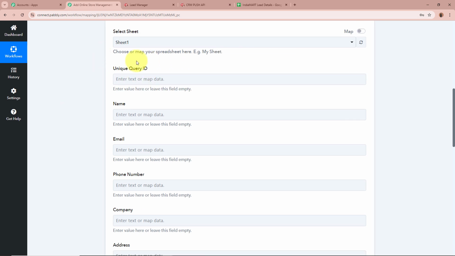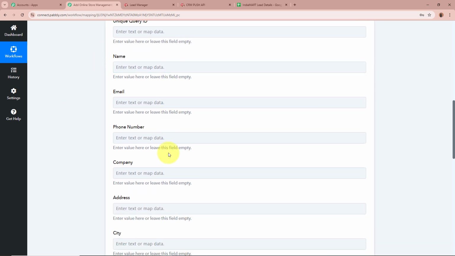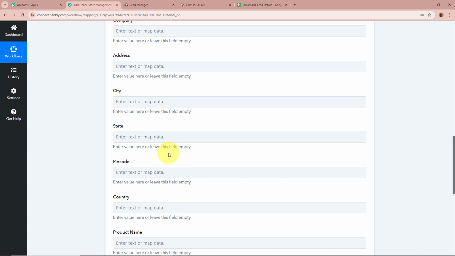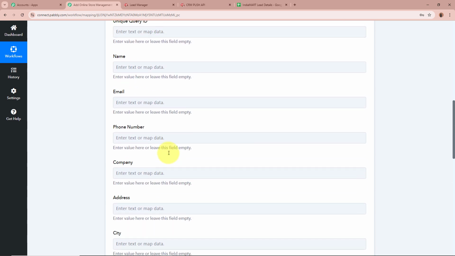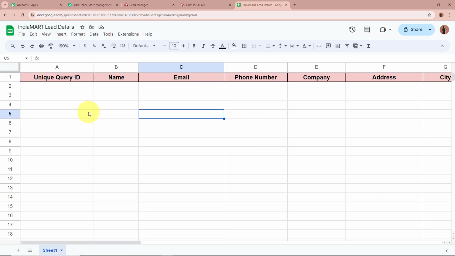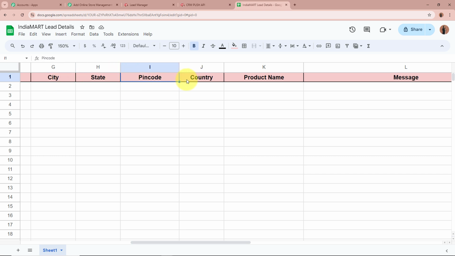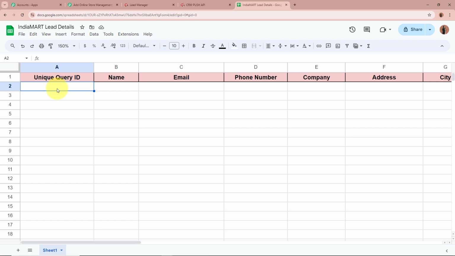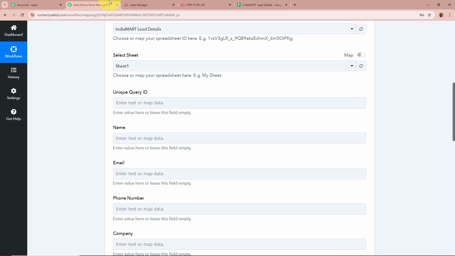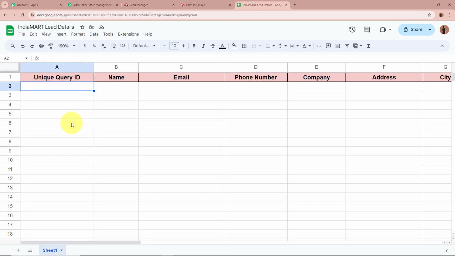After that, it is asking for the unique query ID, name, email, phone number, company, address, city, state, pin code, country, product name, and the message. So these are the same fields that I've created in this spreadsheet. You can see right over here: unique query ID, name, email, phone number, company name, address, city, state, pin code, country, product name, and the message. Okay, so these are the same fields that I've created in this spreadsheet right over here. And I want to enter the data of the lead details under these specific headers that I've created. You can see right over here.